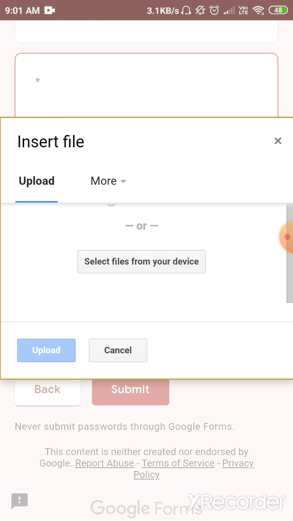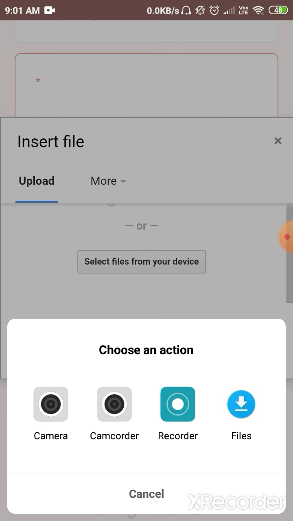After this, you will click on add file. After pressing add file, you will get such type of option. You have to click on select file from your device. When you click on it, you will get some options like camera, camcorder, recorder, files. You will click on camera. Suppose that you have written your answer on one page, you will click on camera. Suppose that you have written the answer on multiple pages, you have to convert it into a PDF.